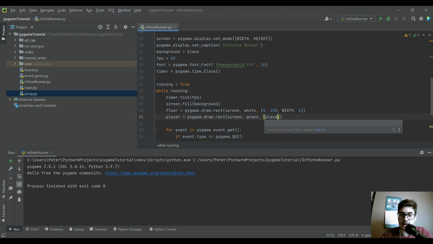So those are going to be things that change, right? Player Y is going to change when the player jumps, and player X will change with the arrow keys if you decide to go left and right. So we're going to make those variables rather than constants. But we'll make the size constant. So we'll make him a 20 by 20 rectangle.